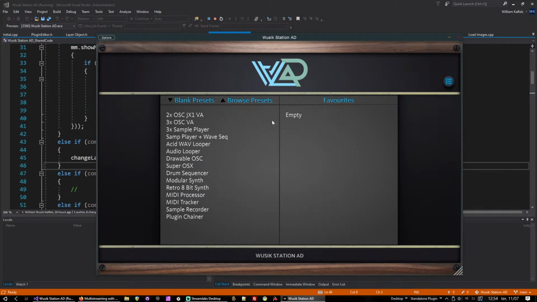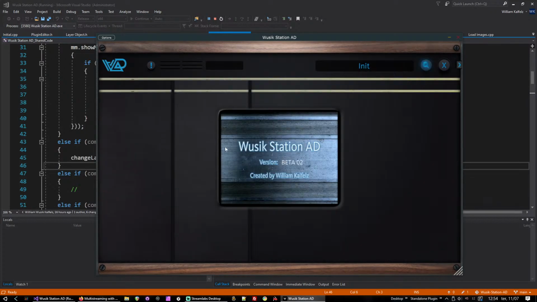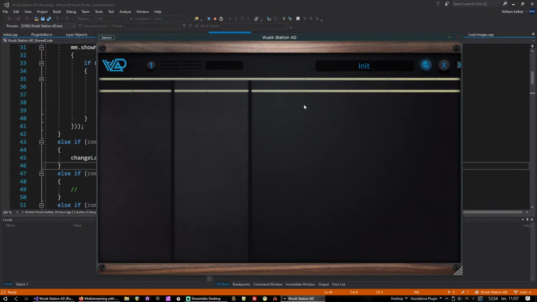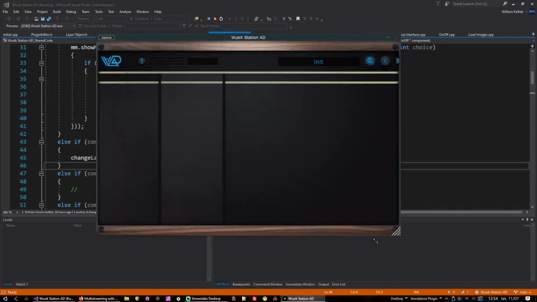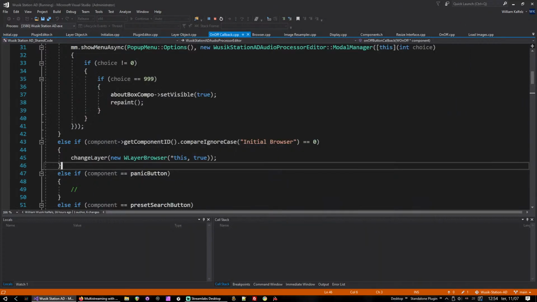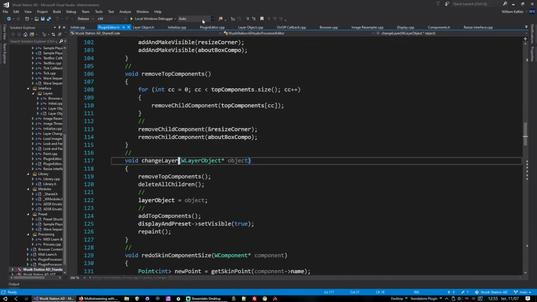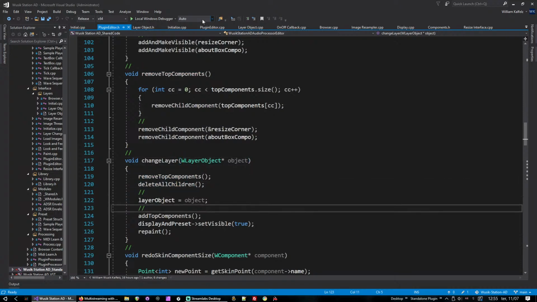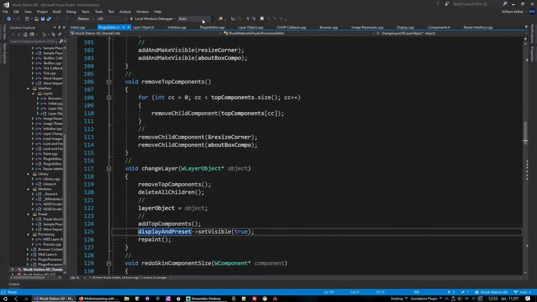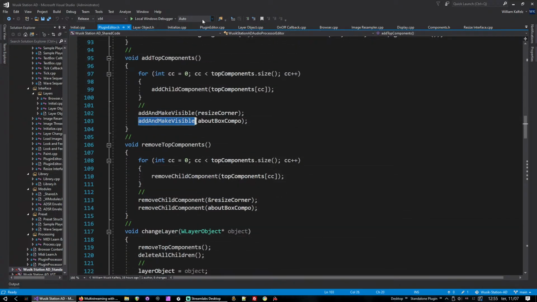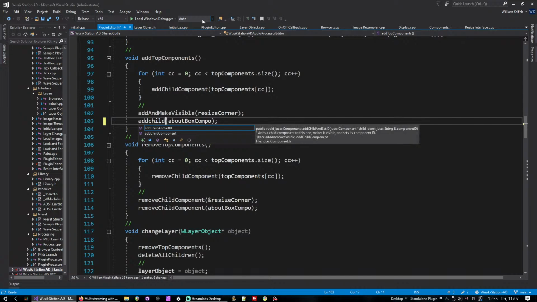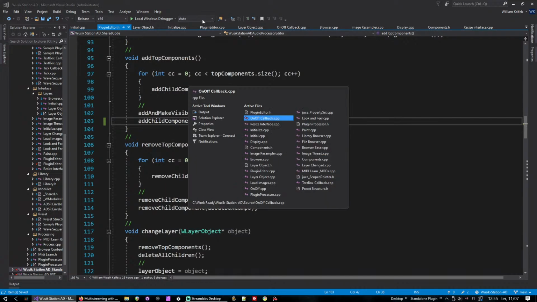The options, the about, then I go to browse presets. I'll have to hide the about. And here it's working too, including the location. So let me check here. Where is the add top? Oh, here it's add child instead. And let me double check that in the plugin editor.